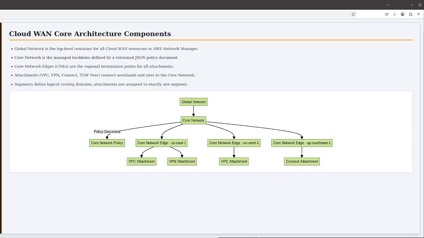Attachments are the connection points where your workloads and connectivity resources plug into the core network. A VPC attachment connects a specific VPC to a CNE in the same region. A VPN attachment connects an on-premises site using IPsec. A Connect attachment supports SD-WAN appliances using GRE tunnels with BGP. A transit gateway peering attachment connects an existing TGW to the core network for hybrid or migration scenarios.